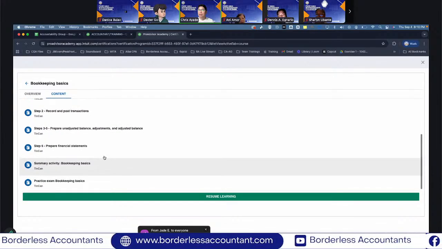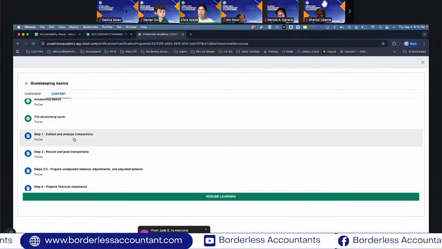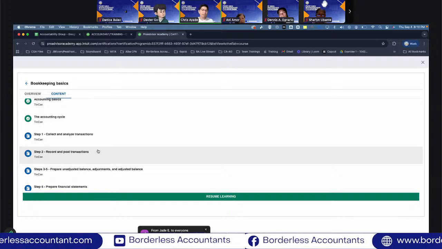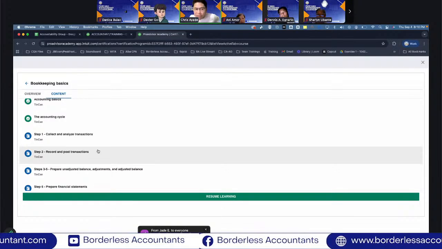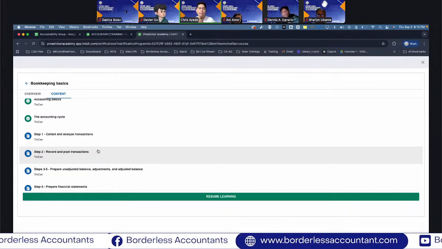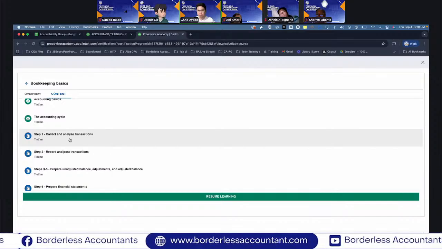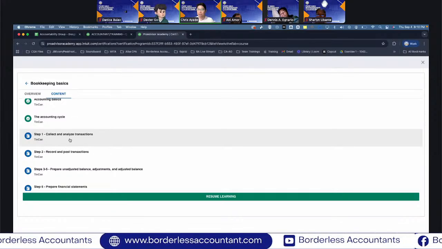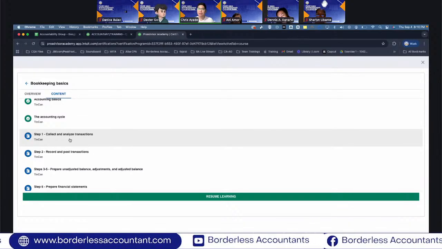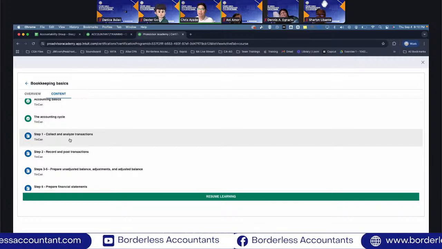Then we are headed to step 1, the collection and analysis of the transactions. This is probably the application now. So this is the how, right? We have just covered the whys. Now we're going to do the how. So we're moving on to the emphasis on the first step of the accounting cycle, again, the collection and the analysis of financial transactions.